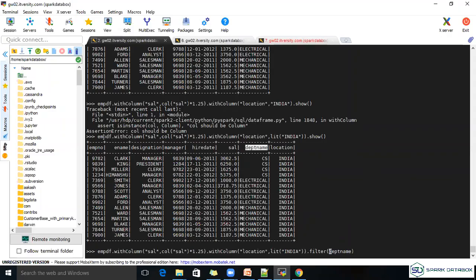Himanshu, yeah, tell me. So lit is only for string data type, right? No, anything you can pass inside the lit. It takes the default value. If you want the integer 10,000, you can insert that one also. But it will be considered as a value which will be inserted into all the rows. Okay.